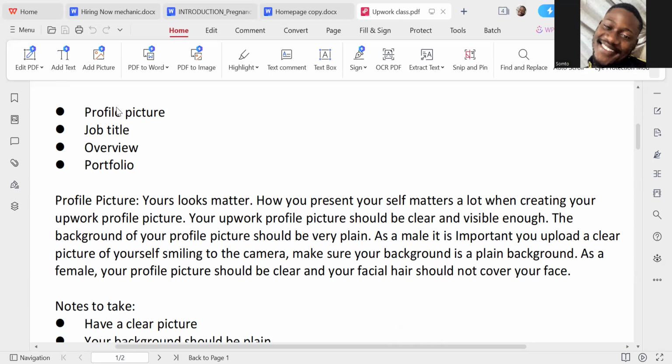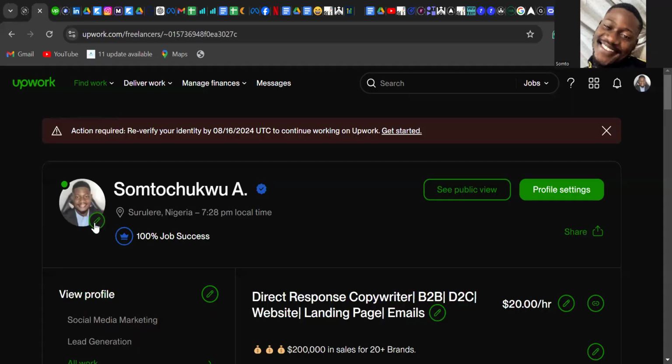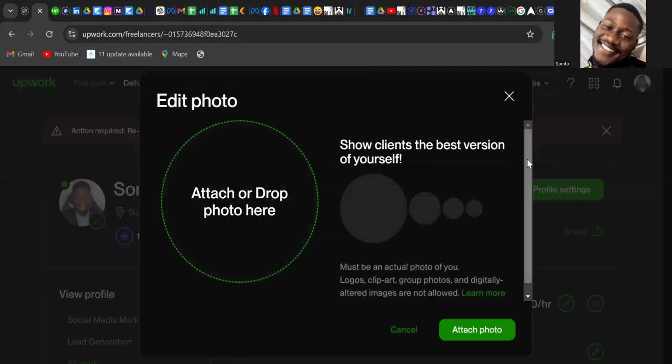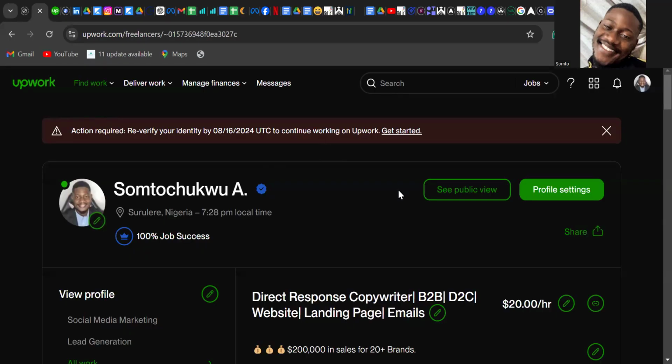Now, this is an example of how your profile picture should look. Now, let me show you. This is how it should look. I don't know, the network is not allowing me to open it. So I sent a link to the group. Click on that link, you see how I want your profile picture to look. So it's what I mean.